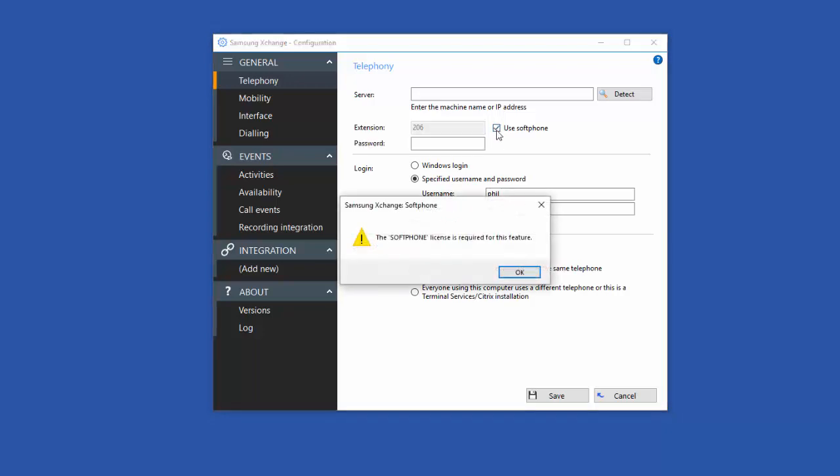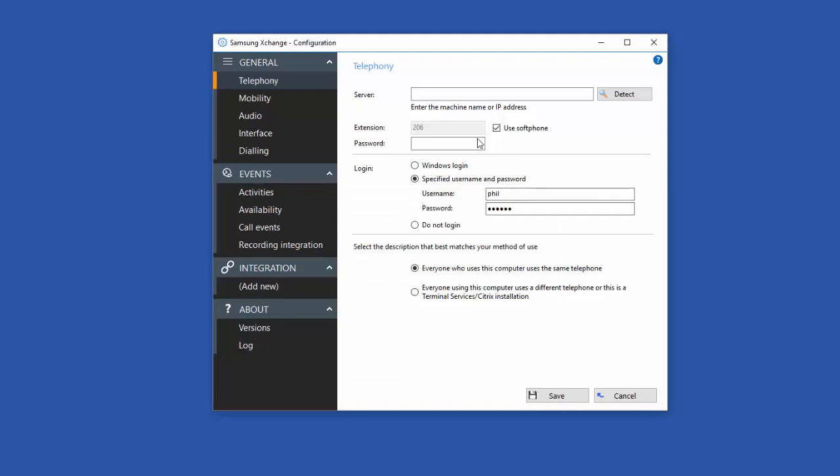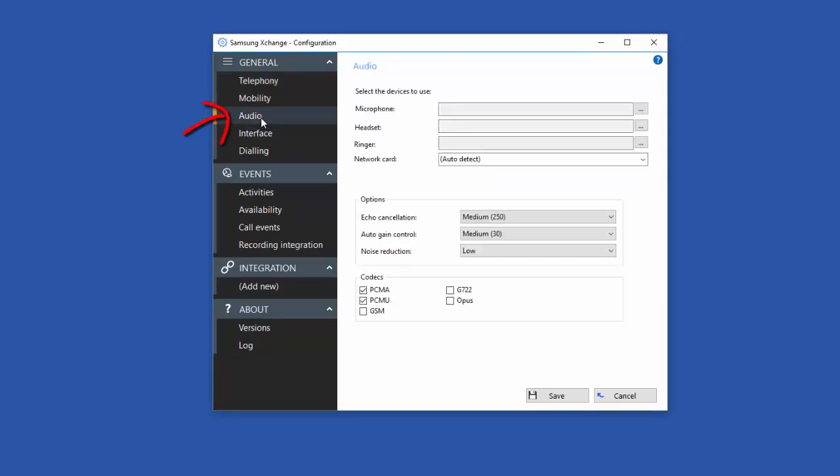So if I click the option, you can see on my demonstration system, I don't actually have that licensing available. However, even without the licensing, it still brings up the additional audio page where you actually set up the soft phone. So you can still see this whether you're licensed or not. It just won't work without the licensing.